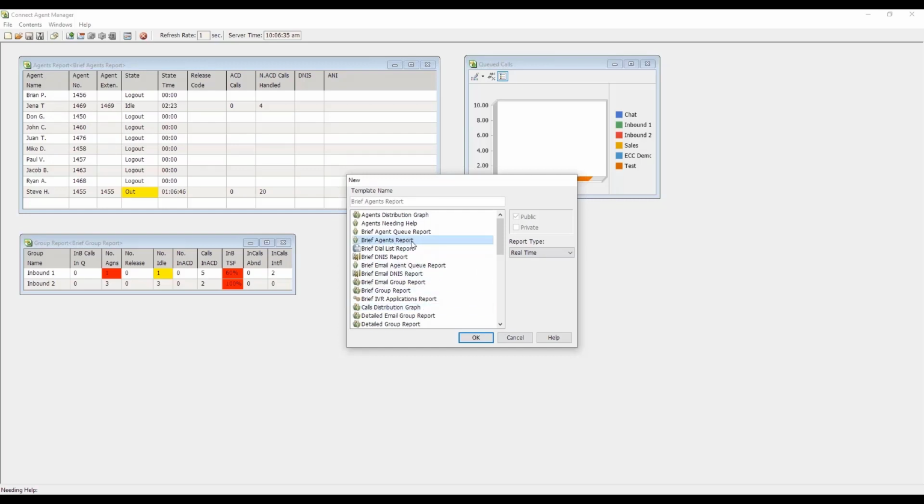This is what we call the brief agents report. Basically, any of these reports that are described as brief will give you this spreadsheet layout, so you can see a lot of information on one widget. The detailed reports, you'll see some listed here as detailed. Those are going to give you less of a spreadsheet view and more of a custom view to display a lot of information about it. But we'll look at one of those here in a minute.